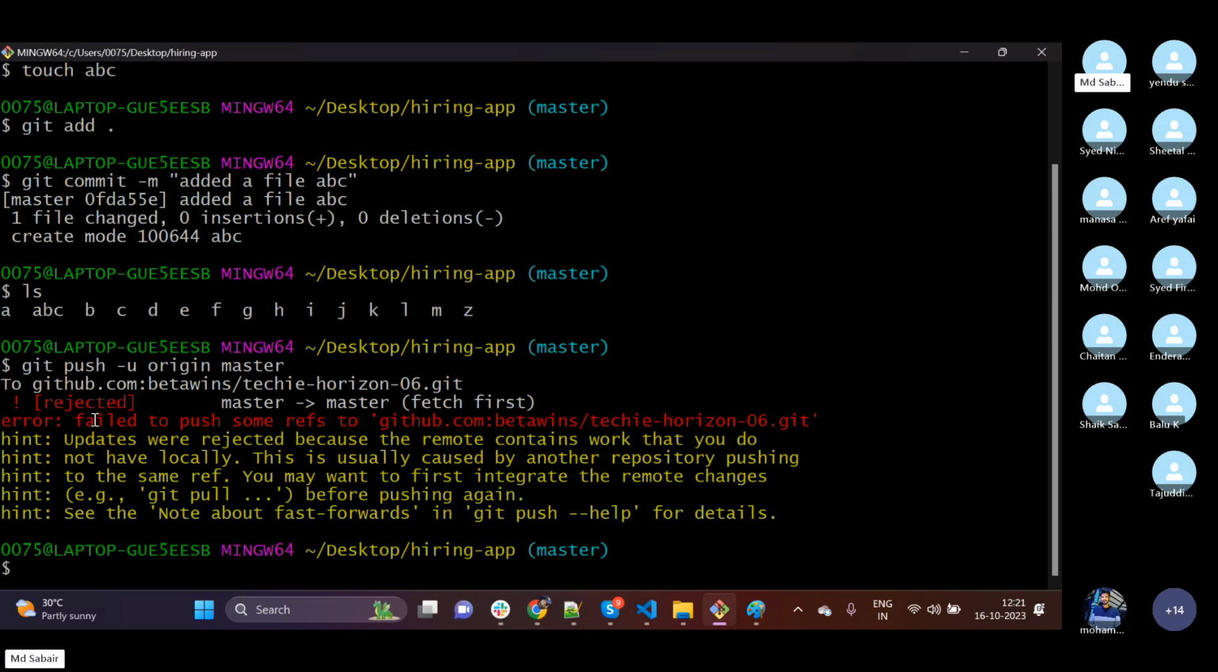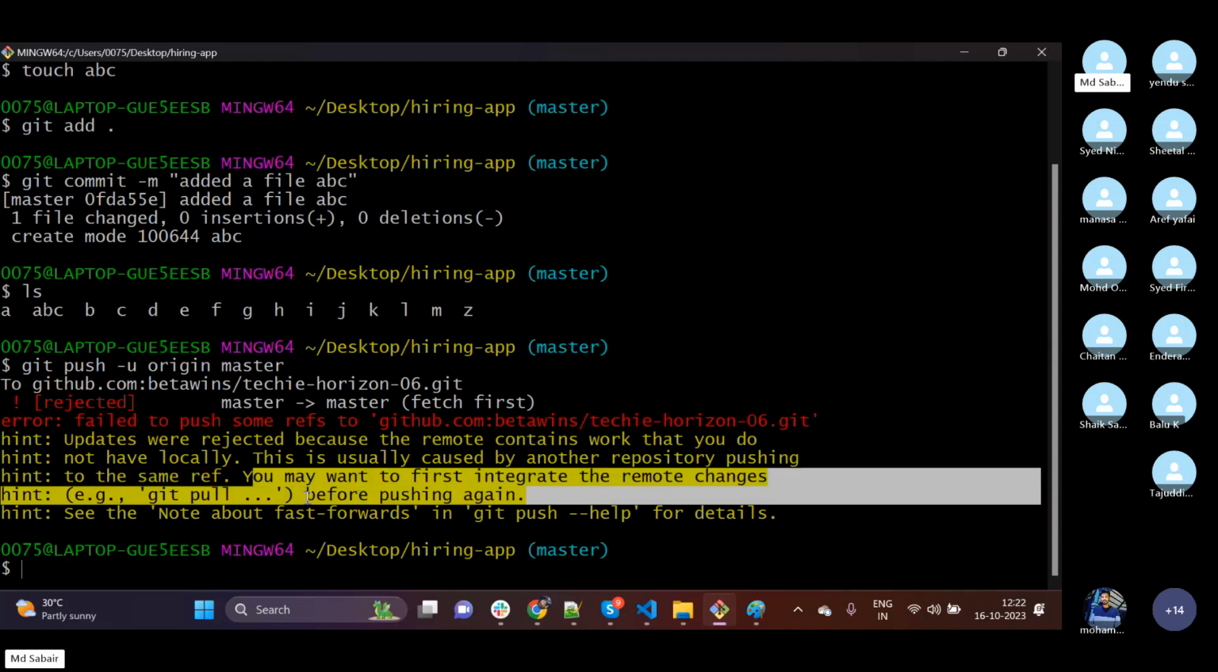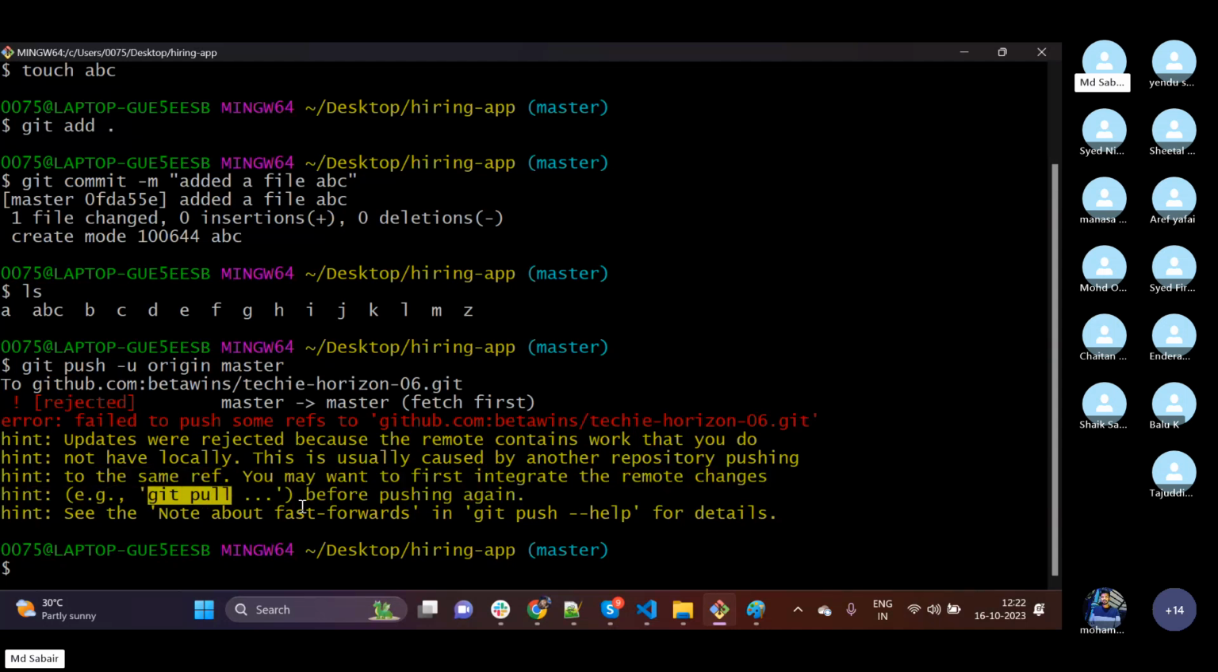What will happen? See, your push has failed. If you see this error, rejected, failed to push some references to this particular project. Updates were rejected because the remote contains work that you do not have locally. This is usually caused by another repository pushing to the same reference. You may want to first integrate the remote changes. Use this command, git pull, before pushing again.